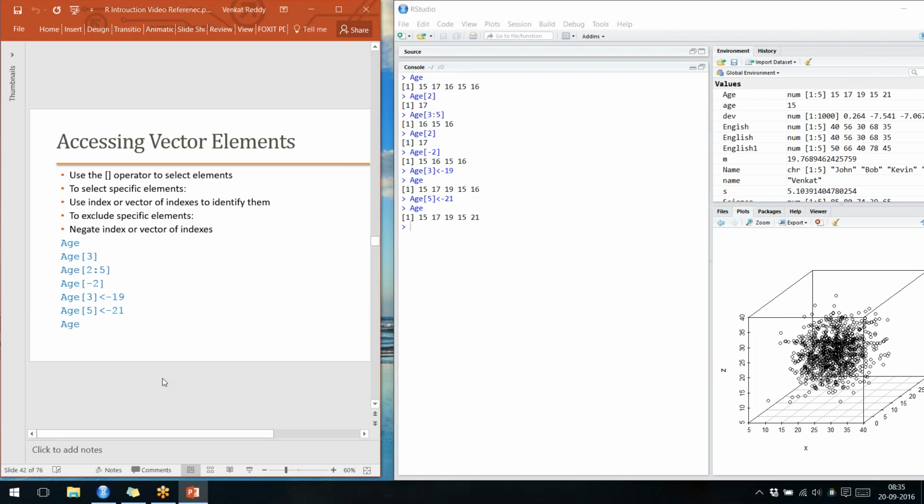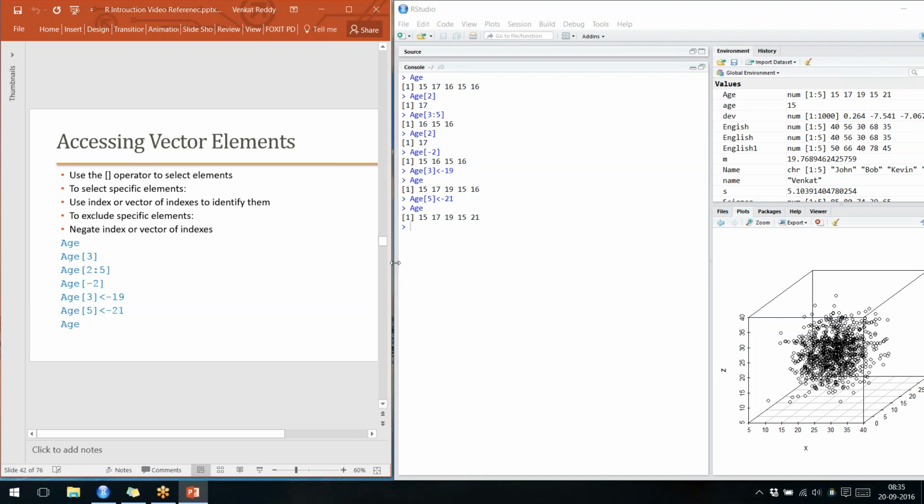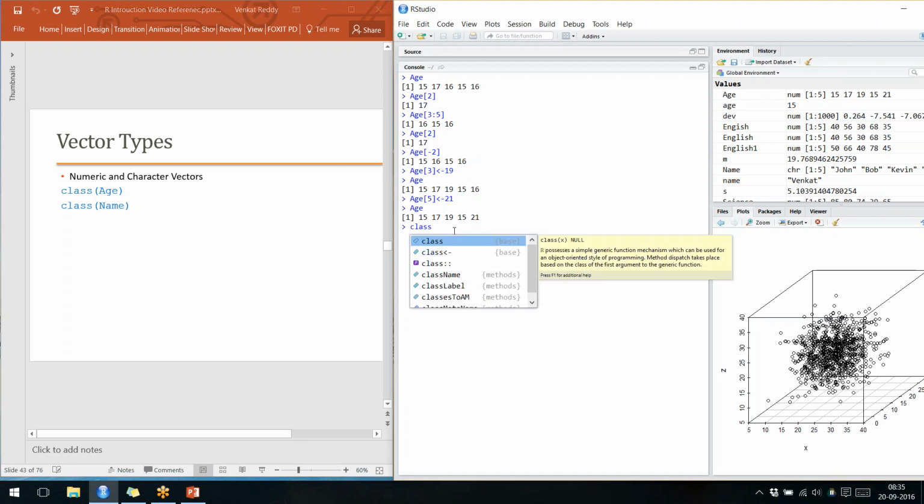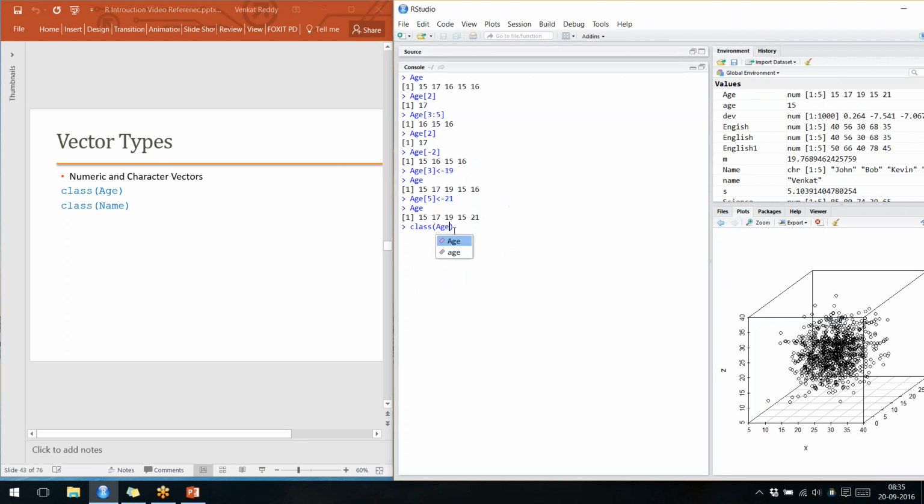So those are the basic elements. The basic form of any variable within R is called a vector. Everything is a vector. There are vector types: numeric and character vectors. You can see that by using a function called class. So this is a numeric vector. There is a name, that is a character vector.